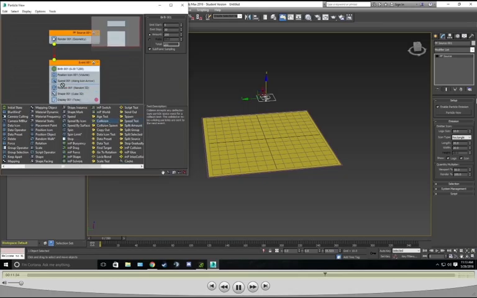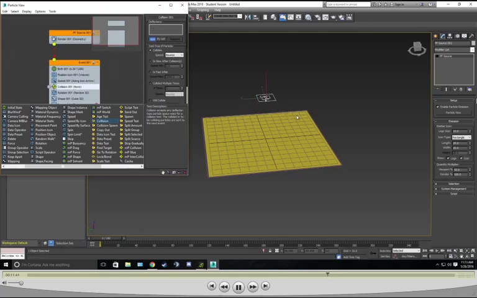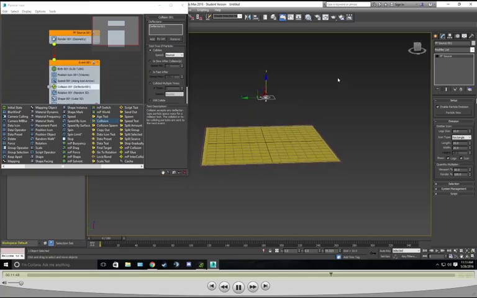Next, if we add a collision, just drop it in there. Collision, I'm going to add my deflector. So now my deflector bounces my particles completely off.